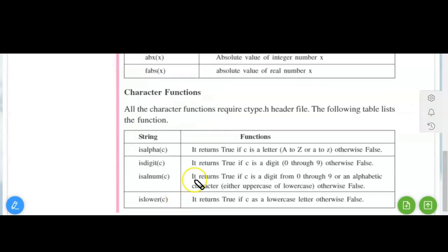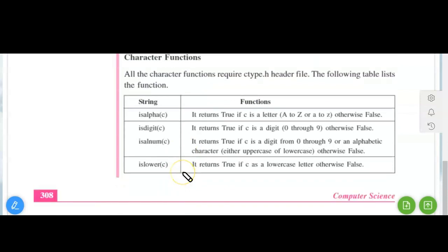Next comes character functions. Character functions are basically used with characters. For this they need the ctype.h header file. So you have to use this header file in your program. Then only you can include these functions. Without including this, the compiler will not understand that you are going to use this function, or what the meaning of them is.